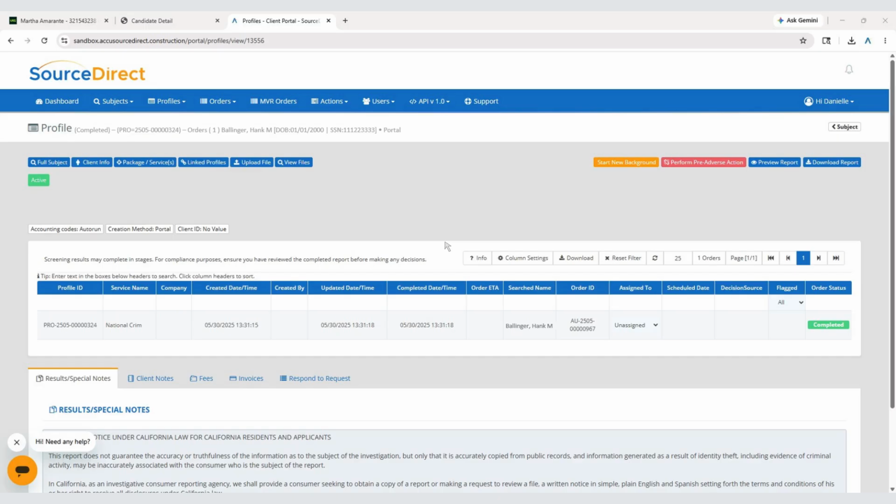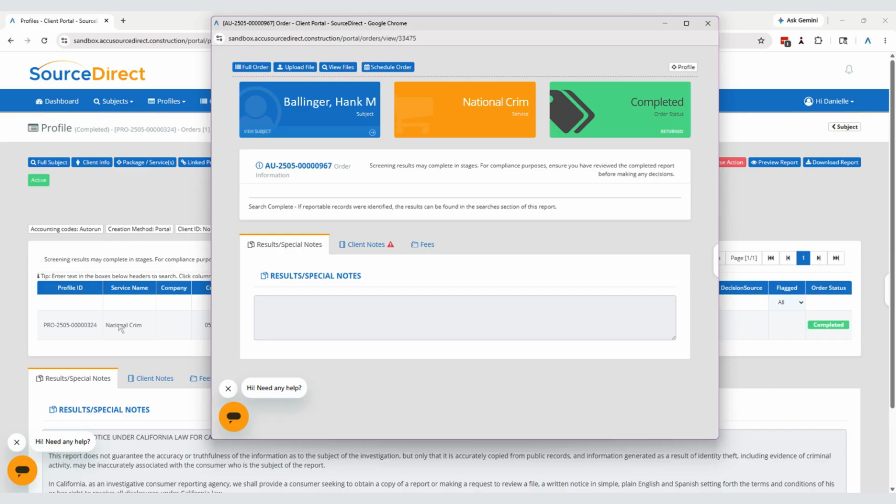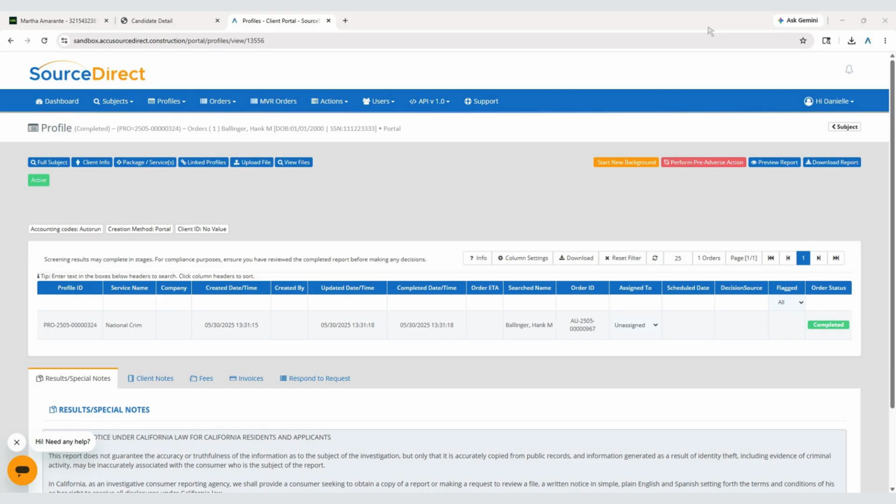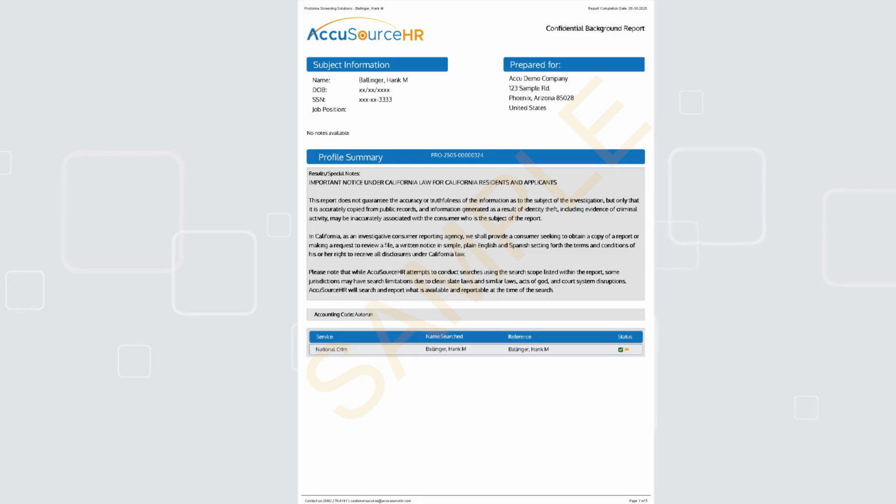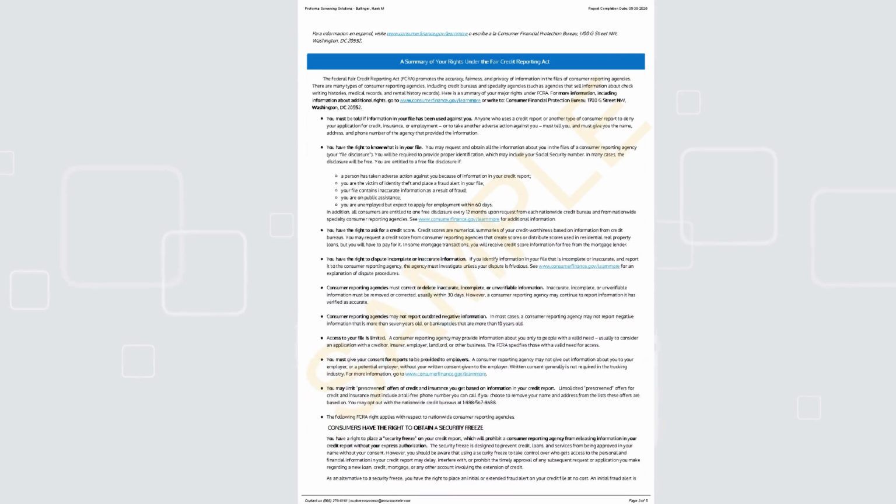In SourceDirect, you can view the background check findings. You can drill into individual orders to see each check, its status, and the overall result. To view the completed report in its entirety, click the Download Report button. Here is the completed report in its entirety.